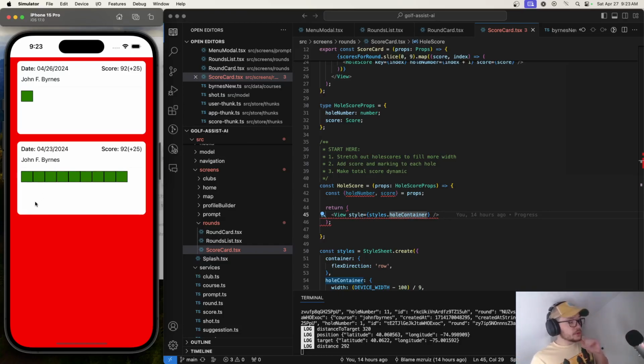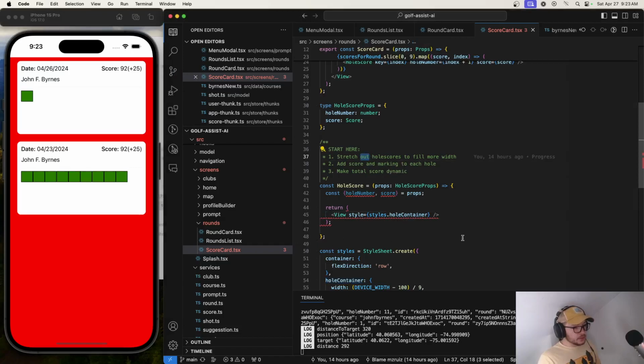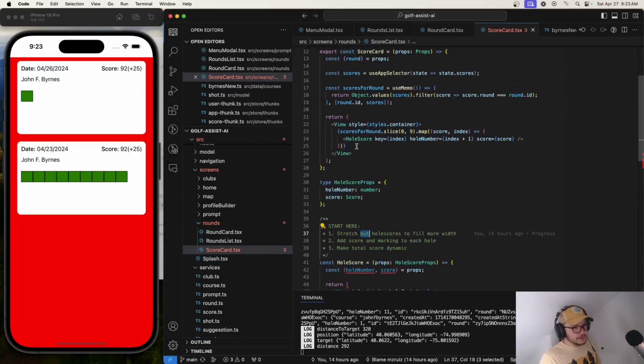And underneath, we'll do stuff like number of birdies, number of pars, and stuff like that. So first, stretch out the whole scores to fill more width. Okay, what I think we do.